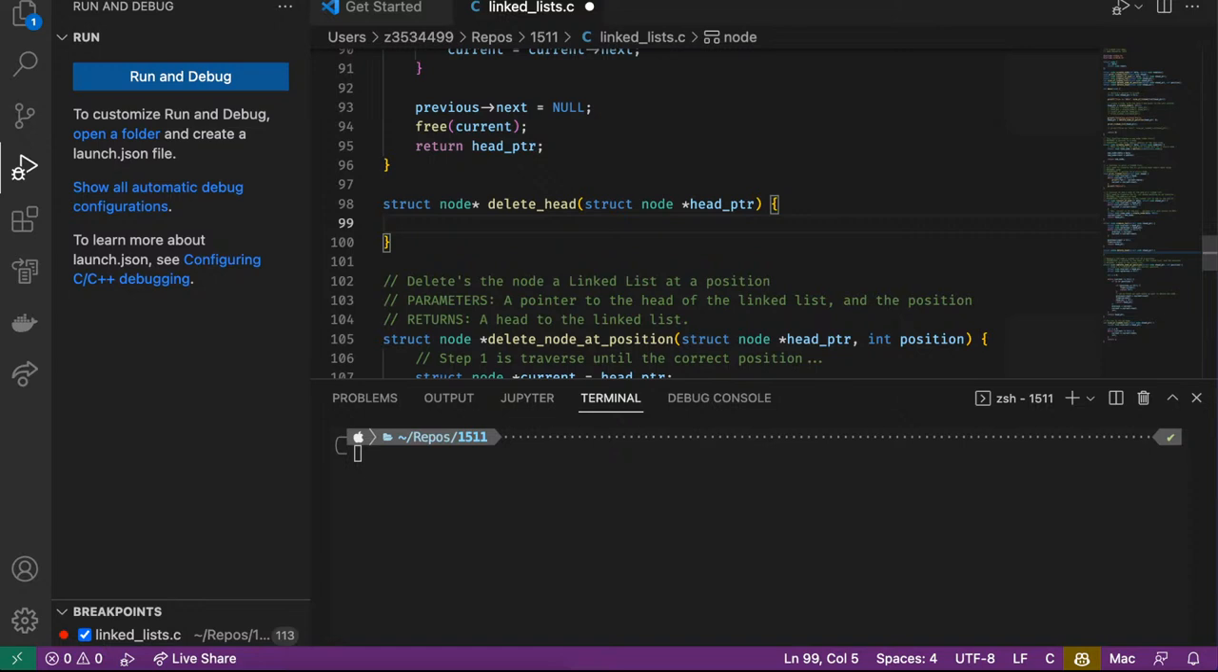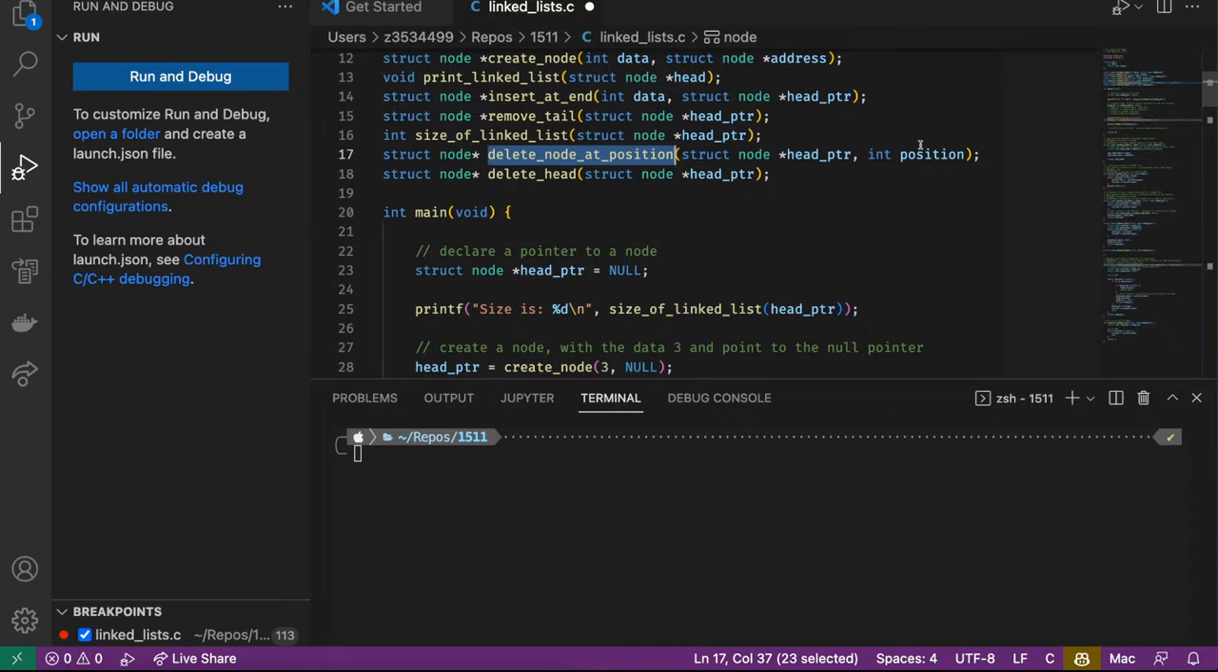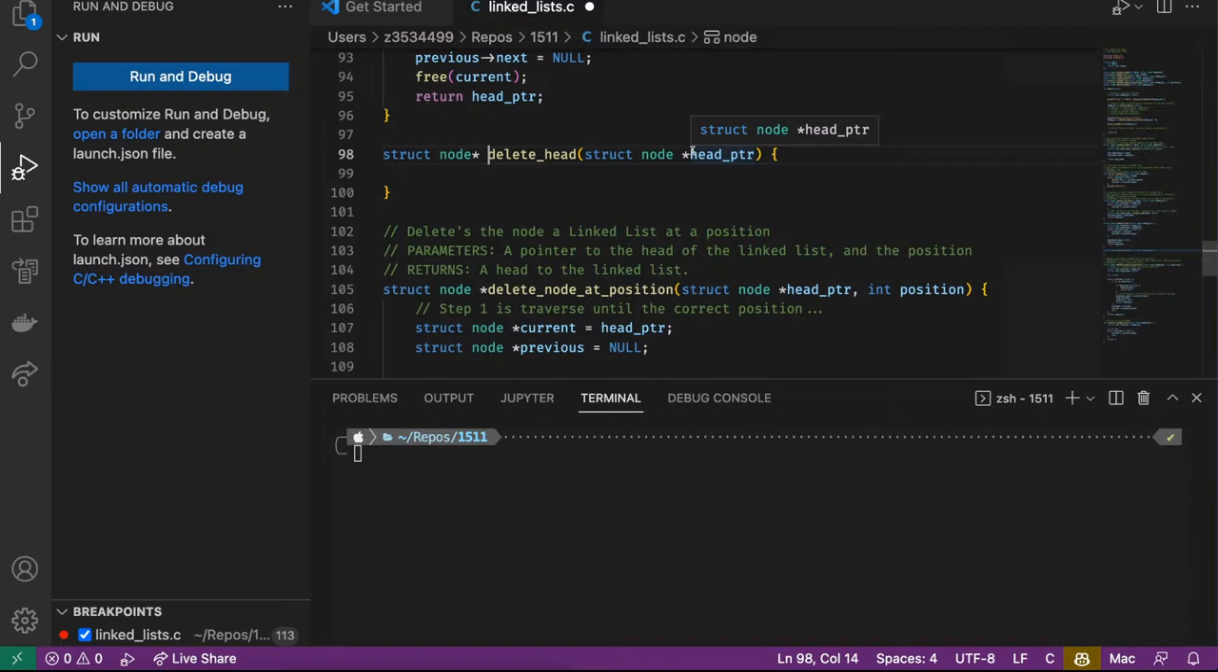I wanted to put this in here because really it's not necessary, right? I can just call delete node at position and pass in 0. That will delete the first node, the head node. But sometimes we want to make these nice APIs or nice functions that are easy for people to use. And it might just be easier for me to say, let's have a function that just deletes the head, delete the first element where I don't need to pass in an index because I know it's always going to be index 0.